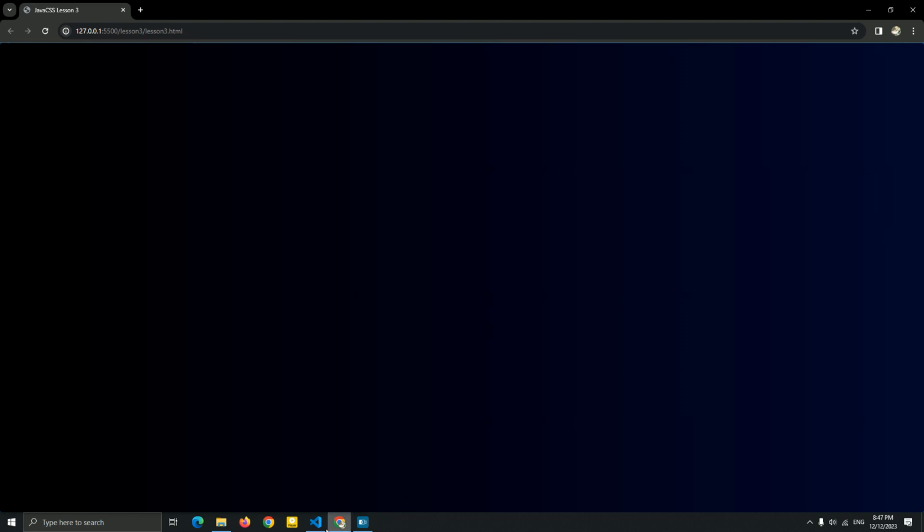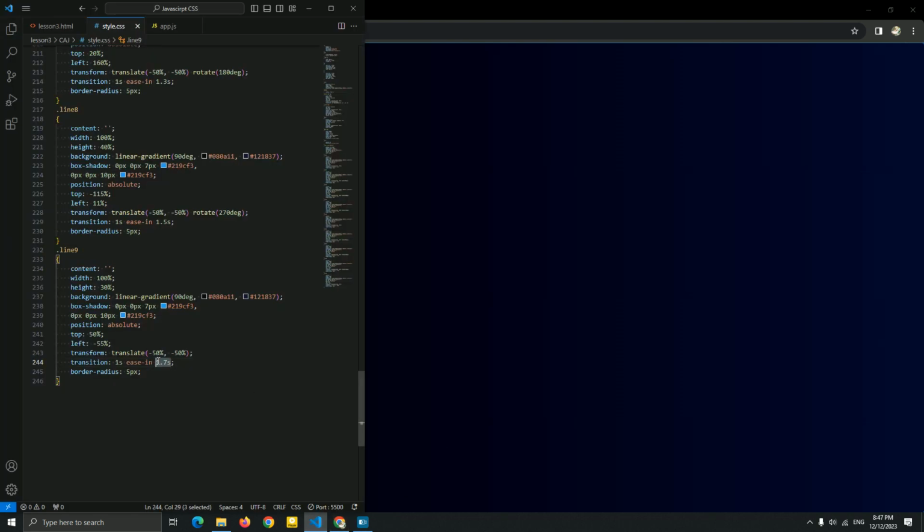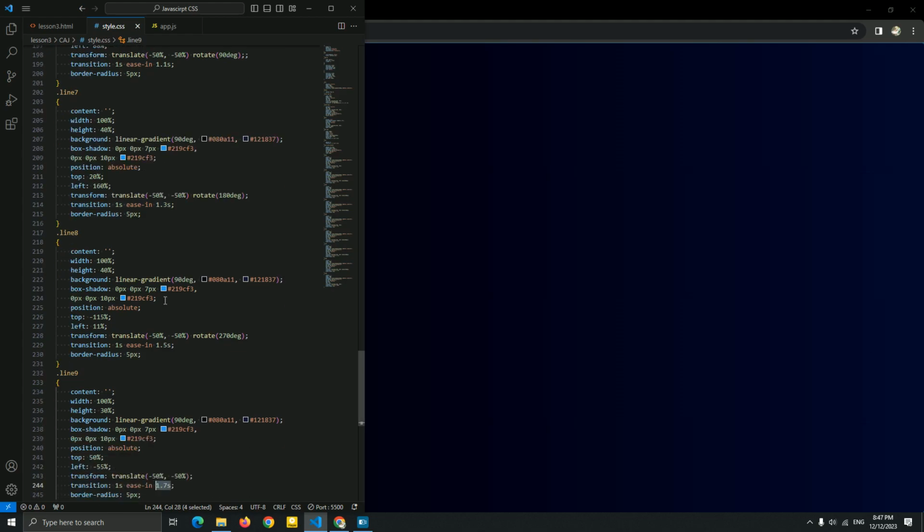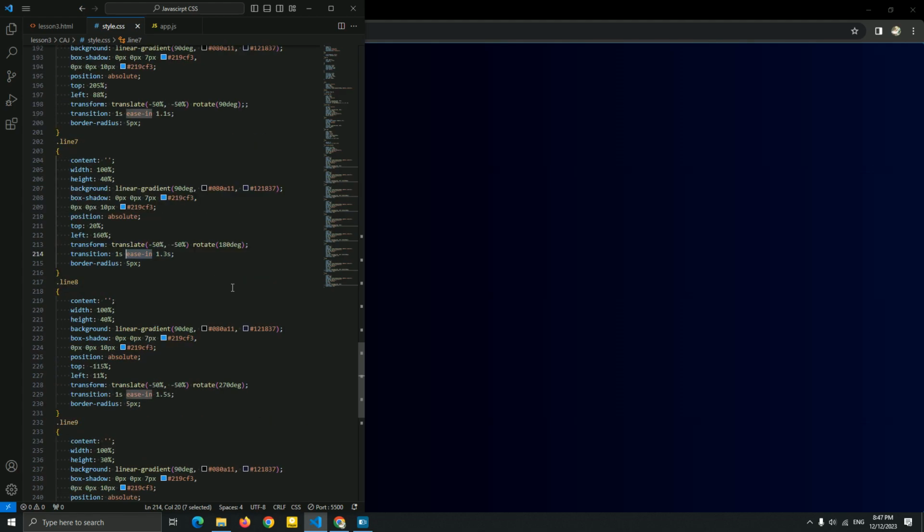But just like I said, we need to add this number and increase it for line 8, line 9, line 7 to start after 1 second or after 2 seconds. Just like I said, we want the animation to start later instead of starting fast. So this is why I add this number. Let me just go back to this linear.